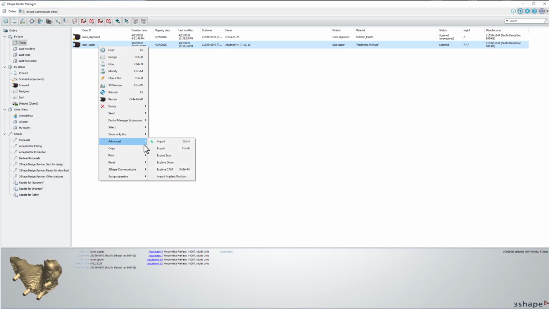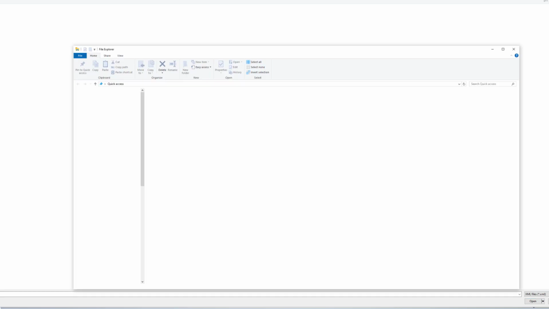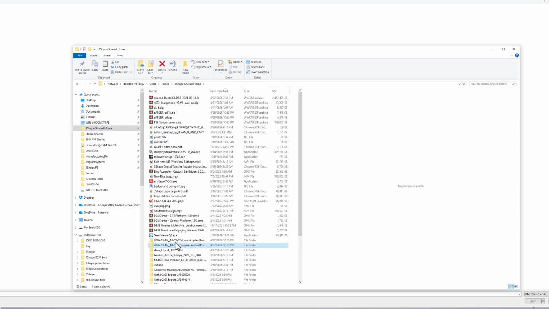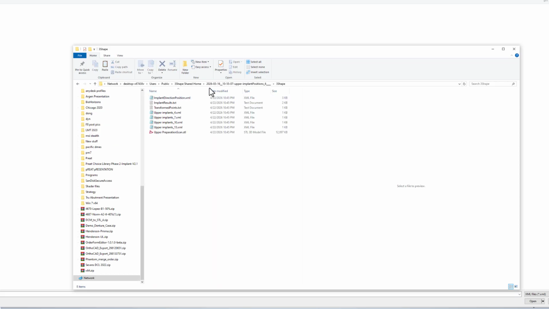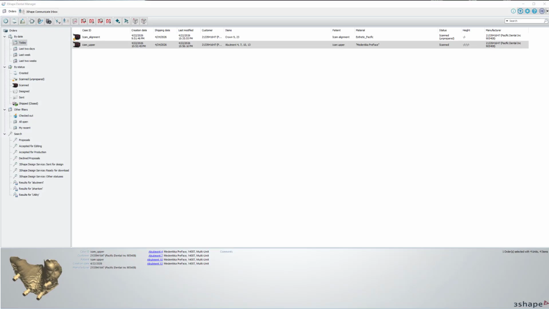So now we're going to right click, advanced, import implant information. Again, I apologize. I cannot get this to show, but what I'm going to import is this file right here: home, shared, upper implant, 3Shape. I'm going to navigate to this folder, and I'm going to import this implant information. This is the key to making that design work. So I'm just going to click on that, click import. Again, I apologize. You didn't see it on the screen, but that's the file I brought in.